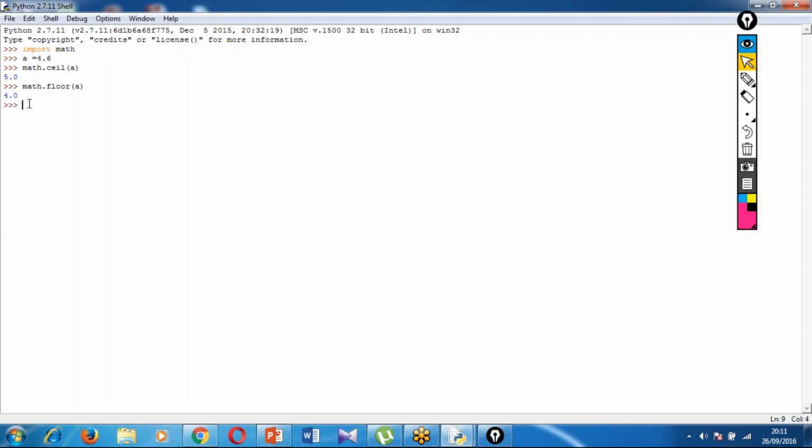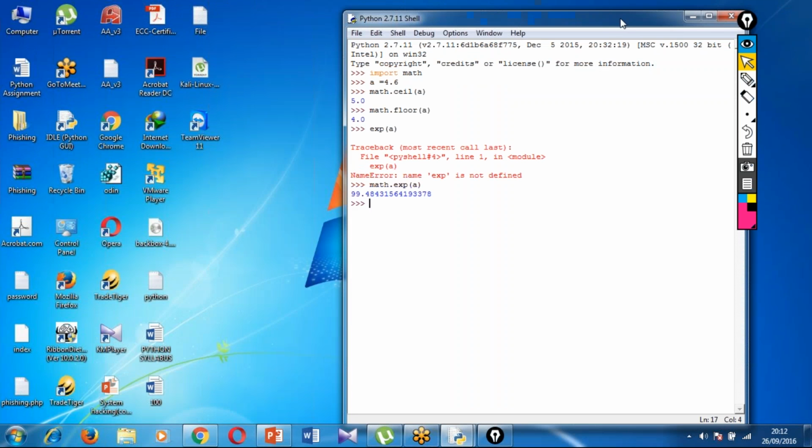Okay, now I will use the exponential value of a. Then I will just pass a over here. Okay, what mistake have I made, Sujata? Can you tell me? Because you didn't call math dot, no? Exactly. To use the function, we need to use the dot operator and we have the values. Okay, let me see what values are defined for this.